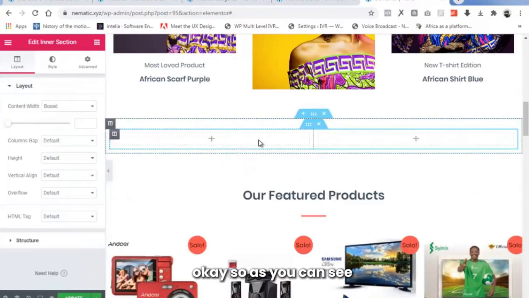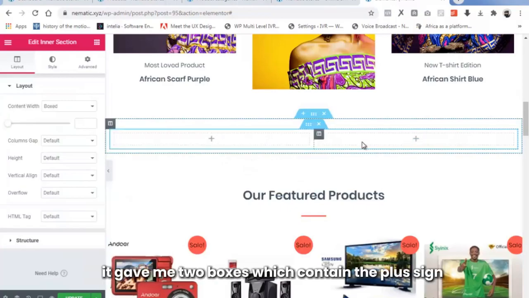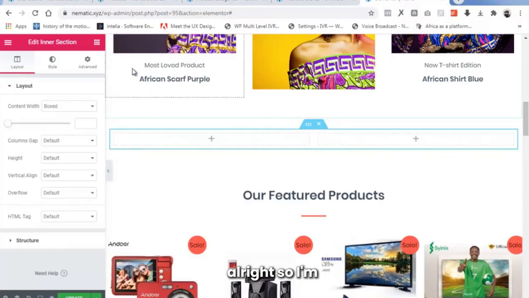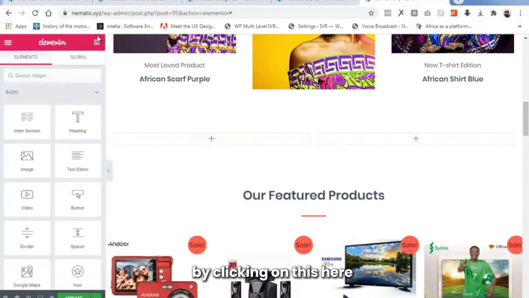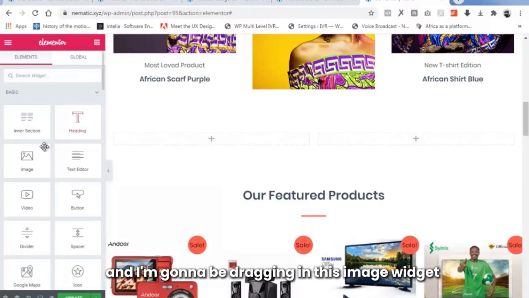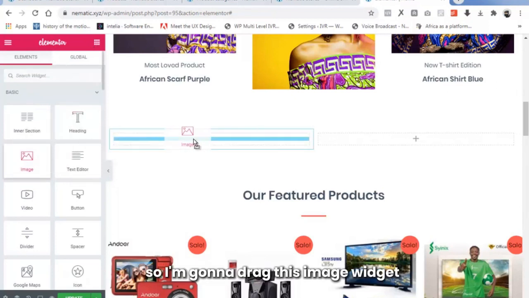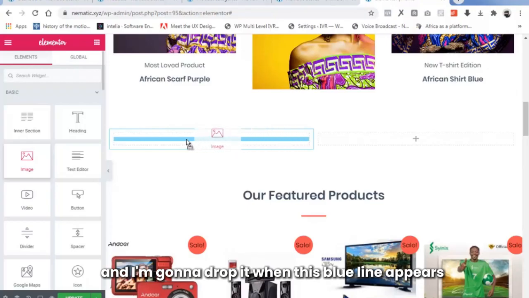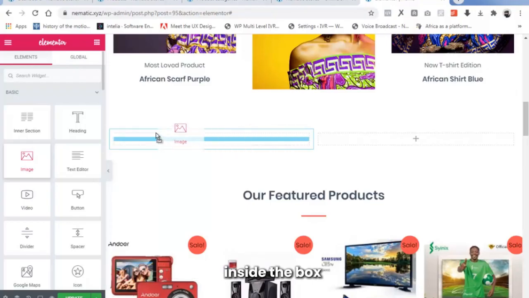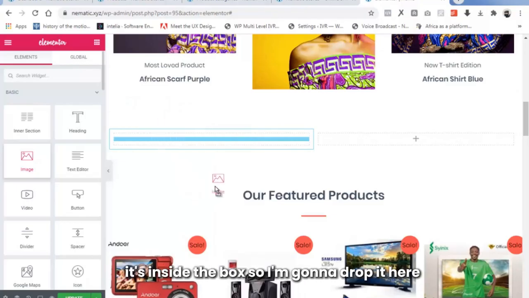Okay, so as you can see, it gave me 2 boxes which contain the plus sign. Alright, so I'm going to head back to my widget panel by clicking on this here, and I'm going to be dragging in this image widget. So I'm going to drag this image widget and I'm going to drop it when this blue line appears inside the box. So as you can see, my blue line is not outside, it's inside the box. So I'm going to drop it here.